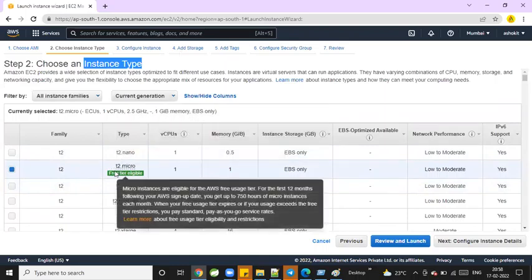Here we are going to select an instance type which is free tier eligible. T2.micro. This instance type is free. Micro instances are eligible for the AWS free usage tier for the first 12 months following your AWS sign up date. You get up to 750 hours of micro instances each month. First 12 months, that means 1 year. First 1 year, these instances are free.